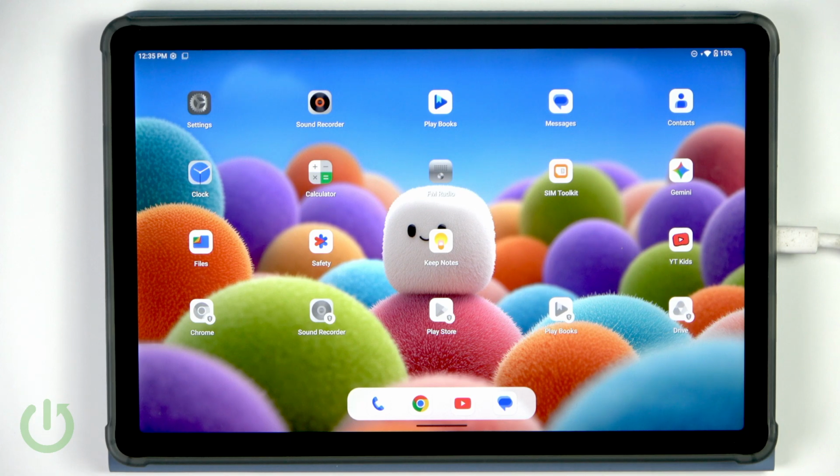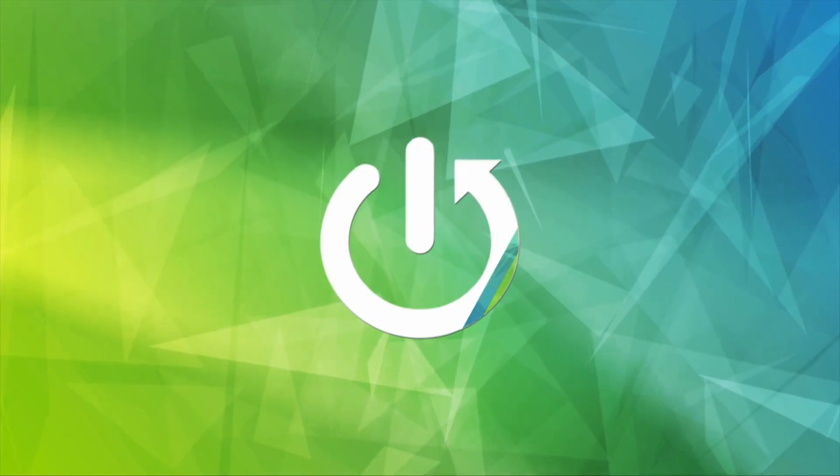Hi everyone, in front of me I've got Sharkpad 7 Pro and let me share with you how to add the photo to a contact in this device.